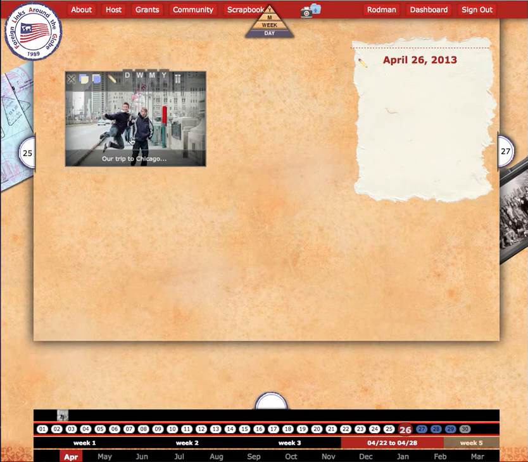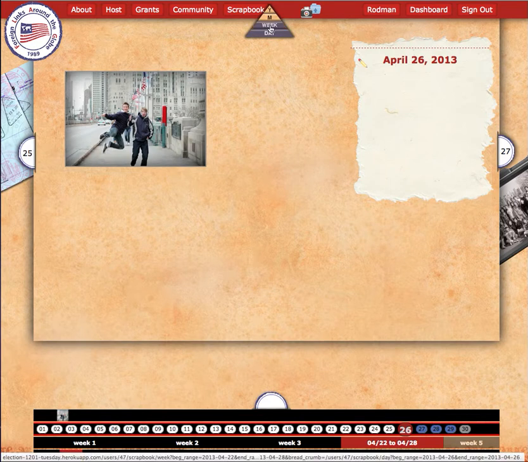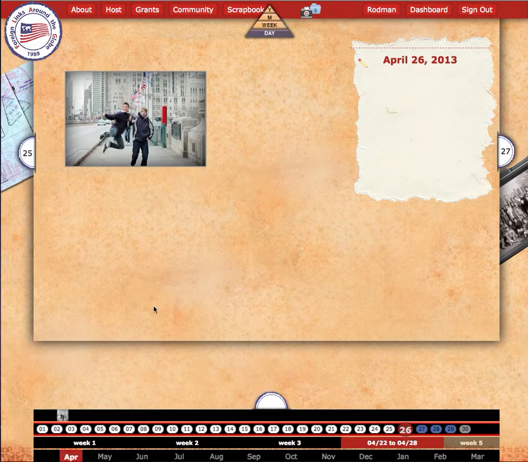Now we're going to navigate up a level. This is on April the 26th, but let's say we want to see the week view. We can look at the week, the month, or the year. We're going to go up one level to the week, but before we do that, you'll see down below that there is a thumbnail image of this picture that we uploaded.